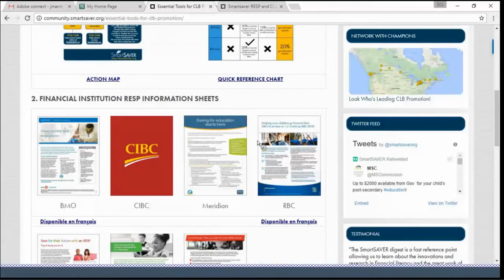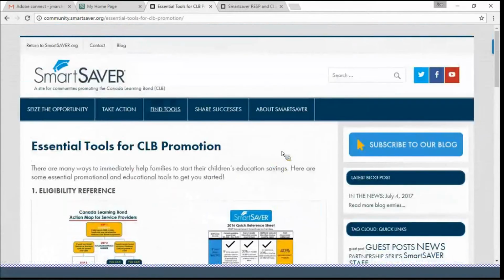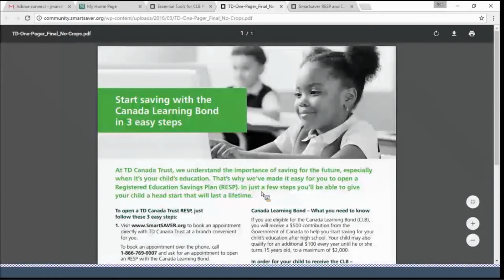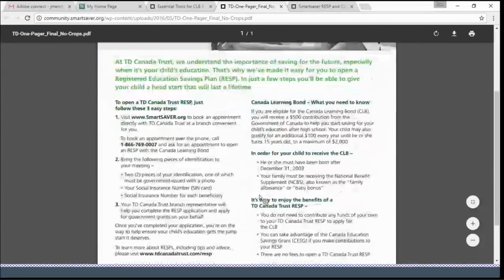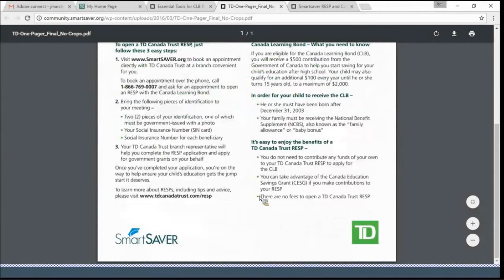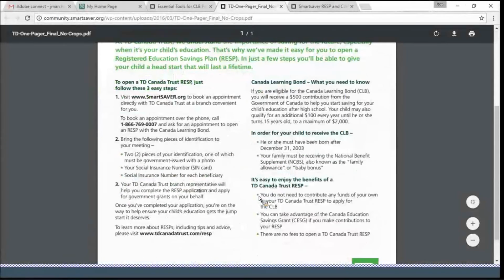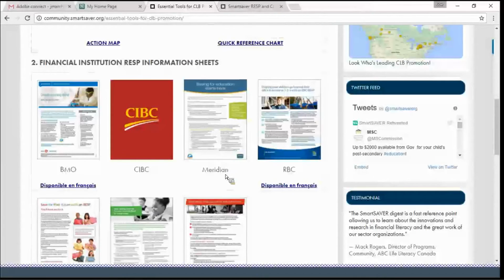So the info sheets are also available, as I say, at the community website. They're a terrific thing, and typically if you're working with a family and they've chosen a financial institution, in this case like TD, it would be a terrific idea to quickly open it up, print it out for them, email it to them, make sure that they can take it to that meeting at the financial institution themselves.